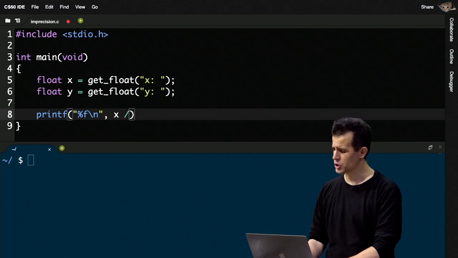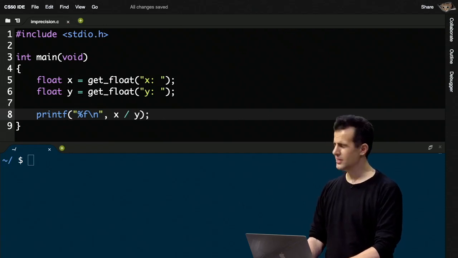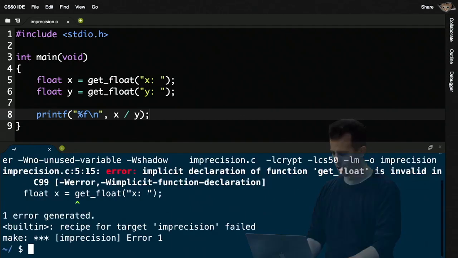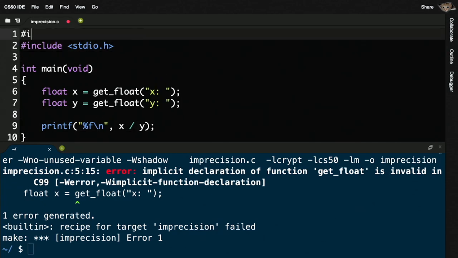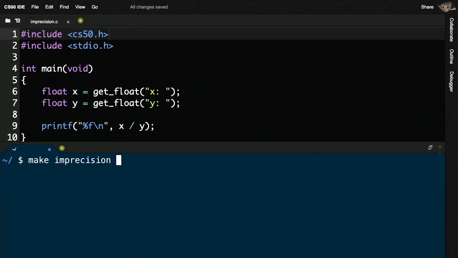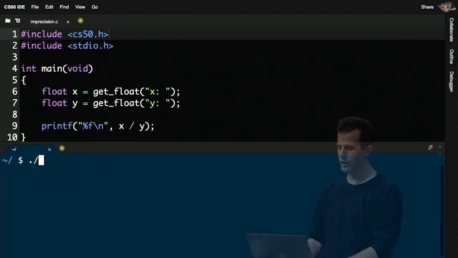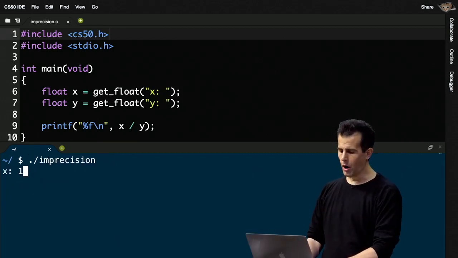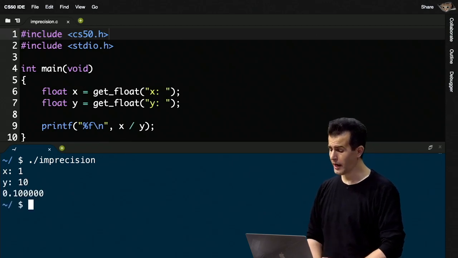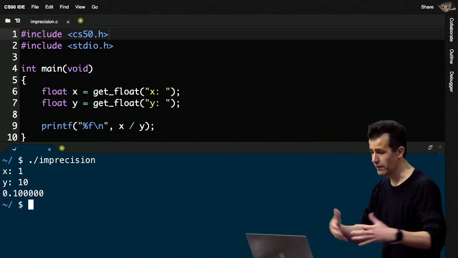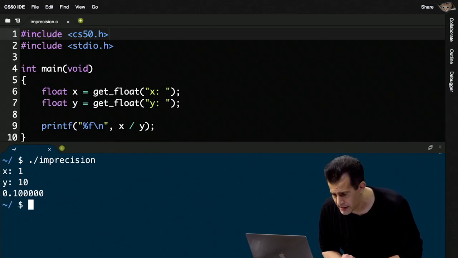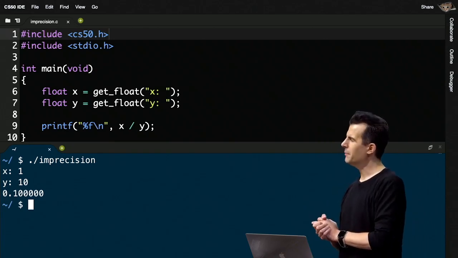So I'm pretty sure we did this earlier. We did division with values. This time I'm using floats. But let's just run this. Make imprecision. Oh, and I goofed here. Implicit declaration of function getFloat. I didn't practice what I've been preaching. I also need to include cs50.h, which is where getFloat is defined. Now let me recompile. Now it works. Now let me run imprecision, and let me type in 1/10. OK, so 1/10, it turns out, according to my very simple calculator here, is 0.100000. But I'm getting a little curious now.